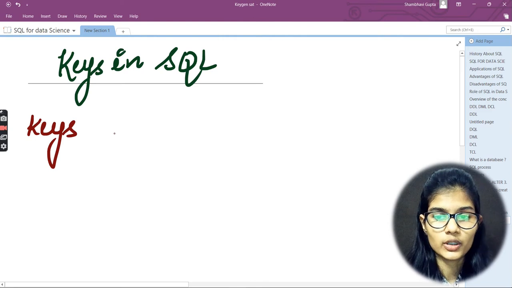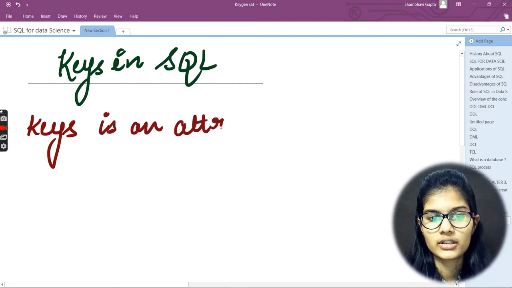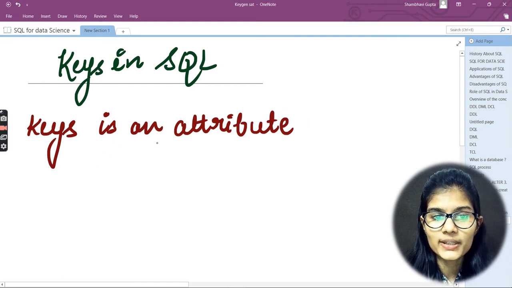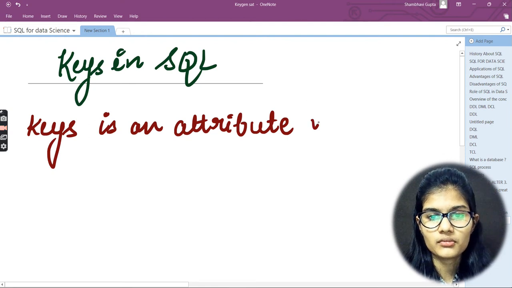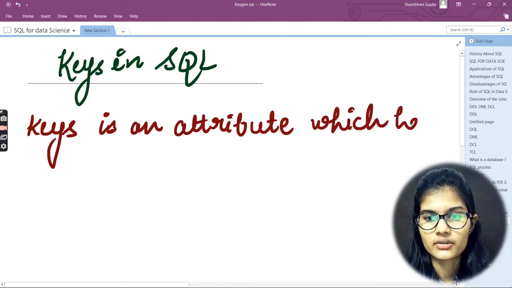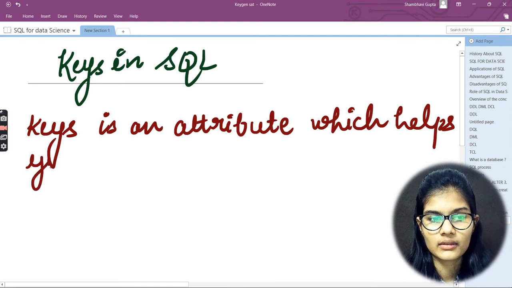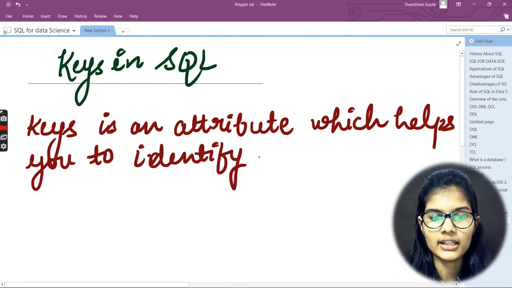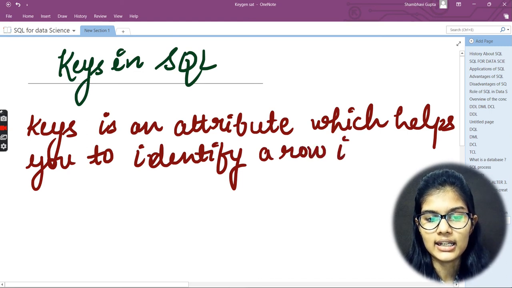First of all, let me tell you the definition, or even just let me write it out here. So a key is an attribute, or you could say a set of attributes. That doesn't make too much difference, so I'm just not writing that. Basically, a key is an attribute which helps you to identify a row in a table.